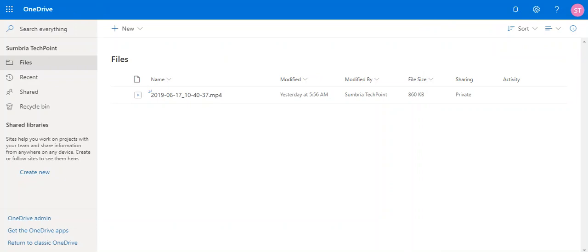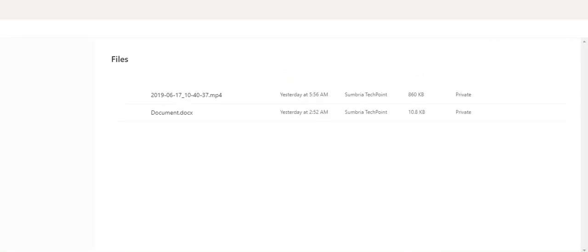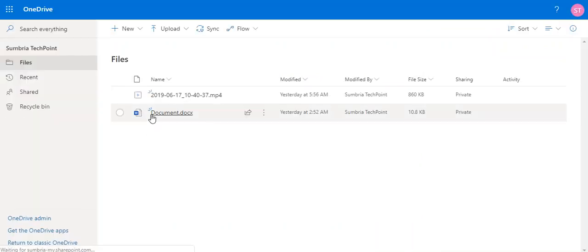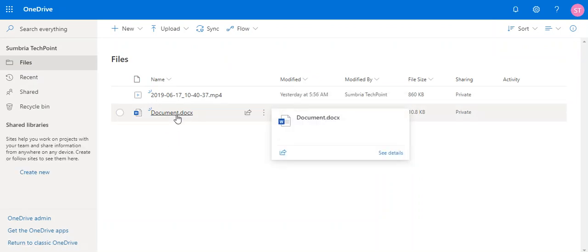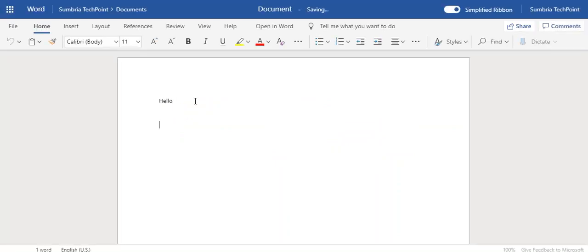Okay, so just refresh the file, and here you can see the file is recovered and we can open it and keep data up to date.